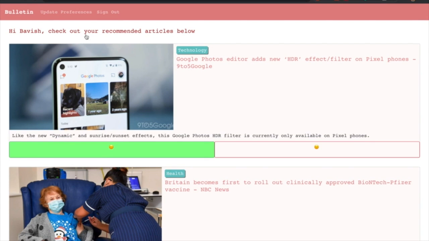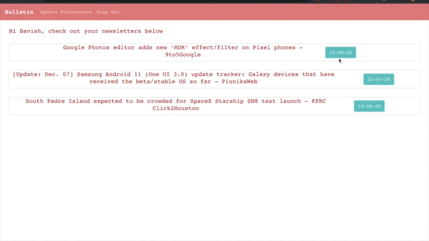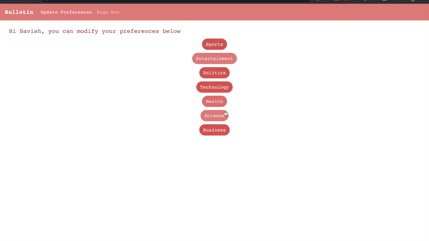So those are my articles for today, it seems. We can check out my articles from before too on the 7th and the 6th, which is nice. But rather than that, let's go ahead and try updating our preferences. All listed out for me, just like how I put them in before: sports, politics, technology, and business. And it seems like I can flip these around whichever way I want to.